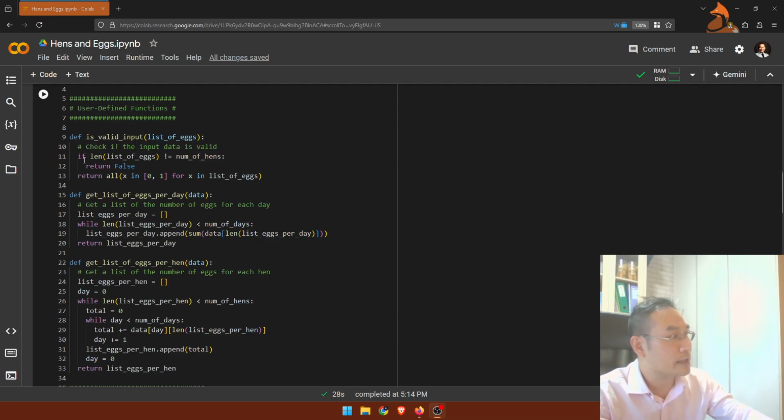And what we do is that first of all, we need to test that the number of entries, the number of elements in this list actually matches the number of hens, right? If it doesn't match, then it's an invalid entry, so you return false. Otherwise, what we do is we will return, and what I have here is an OR function.